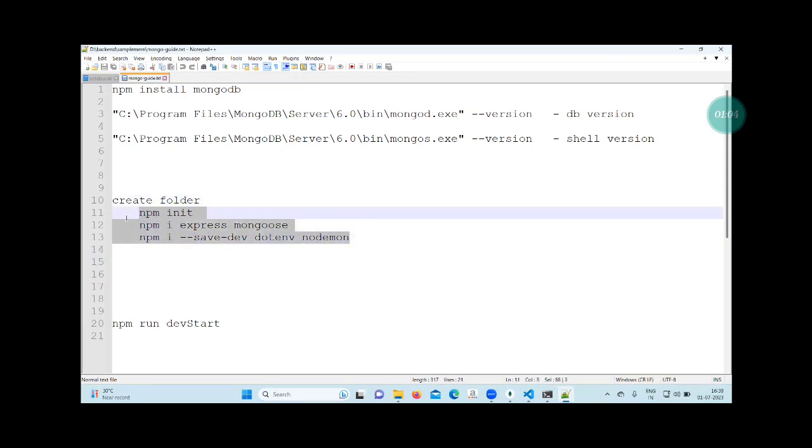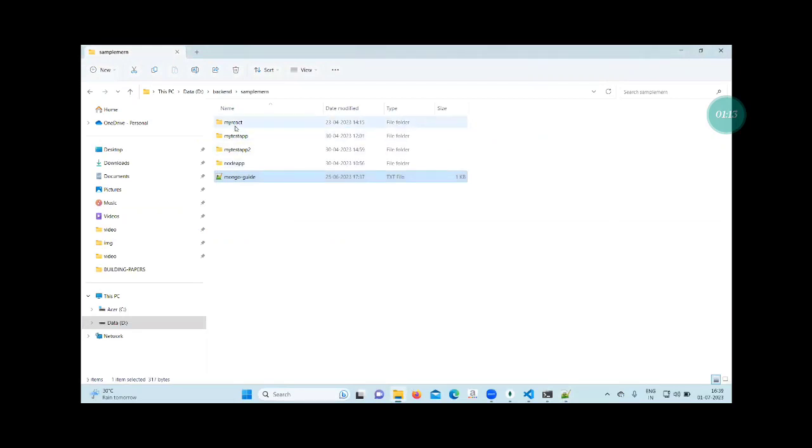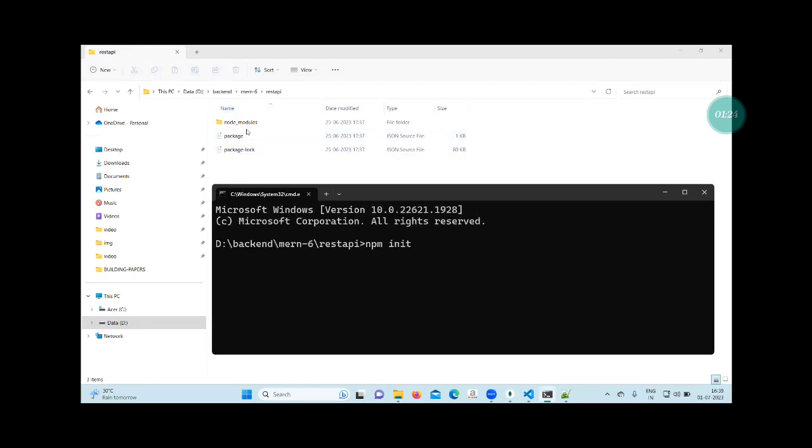Okay, so these three things we need to do. In the REST API folder, open CMD, and in that, run this one: npm init. I have done it already, but we will do it again, so if anyone missed out last time, it will be covered for them. npm init, enter.